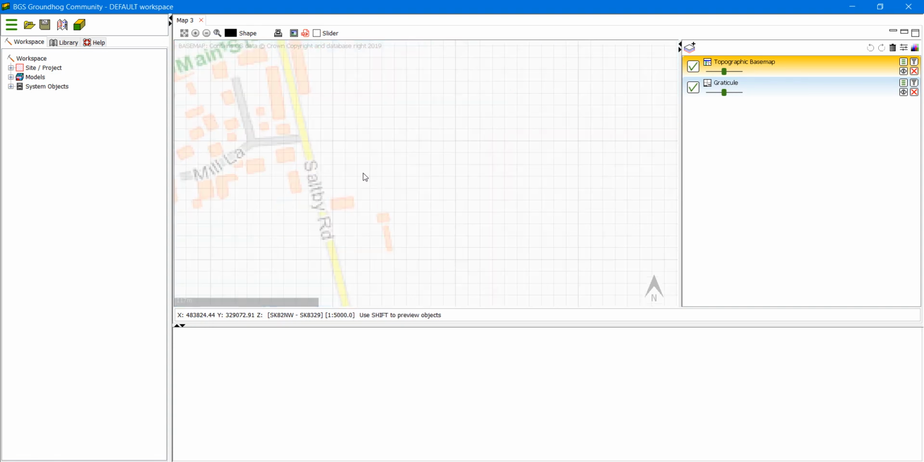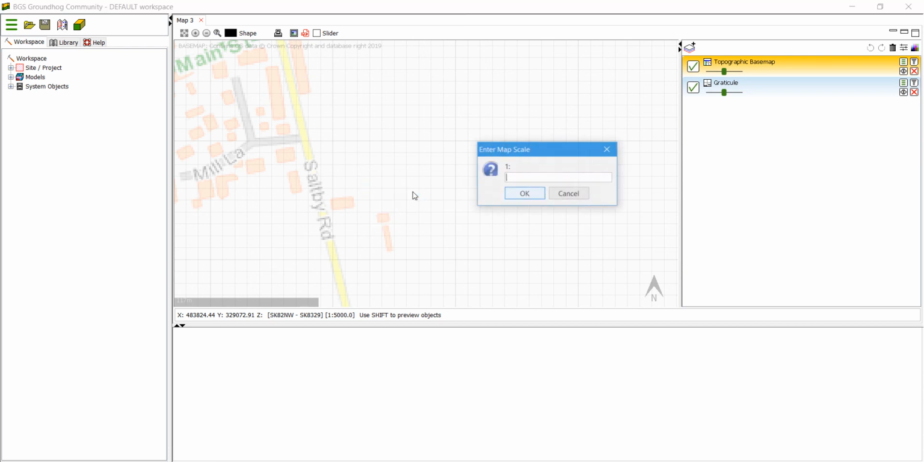I am actually zoomed in a little bit too closely, so I am now going to zoom out a bit by selecting set the map scale, and I'm going to zoom out to a scale of 1 to 50,000, which I'm typing in here.